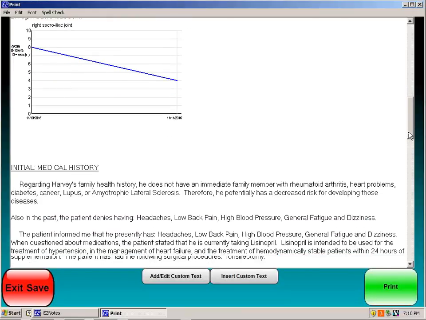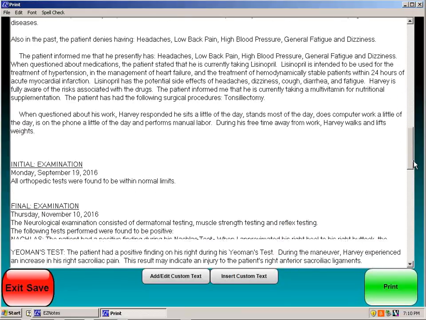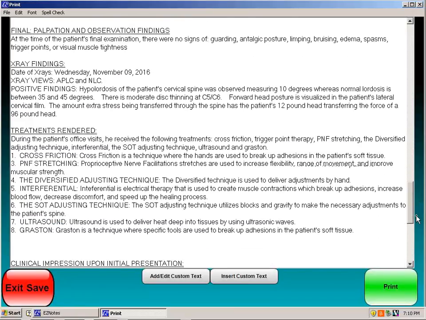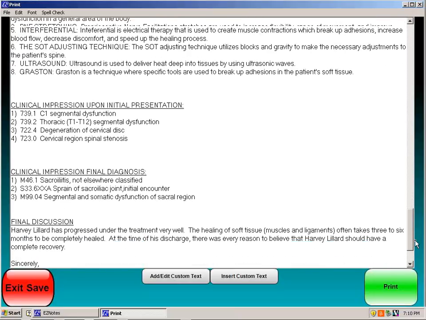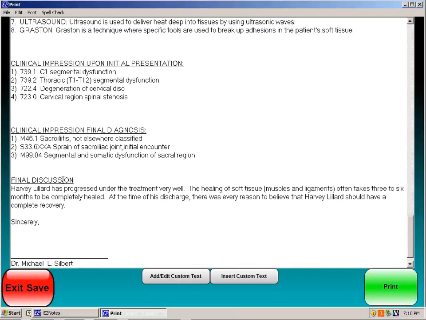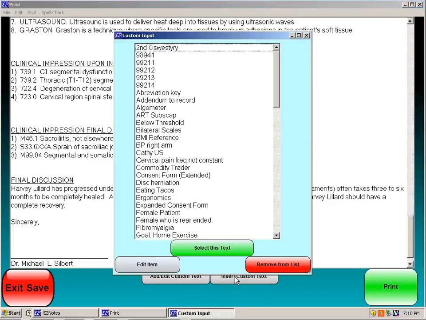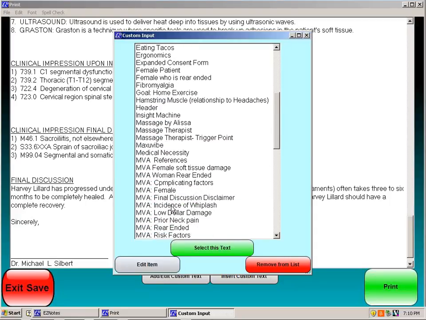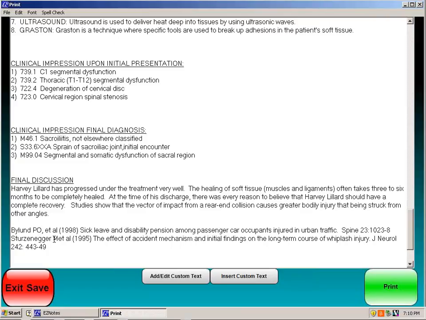Then it's going to have his medical history. It's going to have his initial and final exam, what was done, the palpatory findings, the X-ray findings, the treatment rendered, any impressions, etc. Now we also have an area called the final discussion. This may be an appropriate area, especially if it was a car accident, where I can go in and select Insert Custom Text. And there may be custom text that we want dealing with motor vehicle accidents, etc. Maybe there's a rear end collision, and pop the information in there. And so it'll have peer-reviewed journal references.